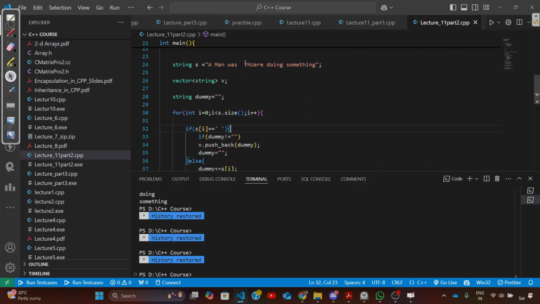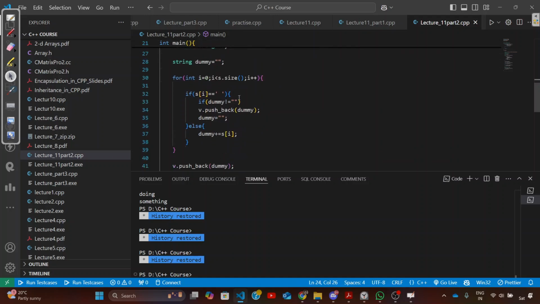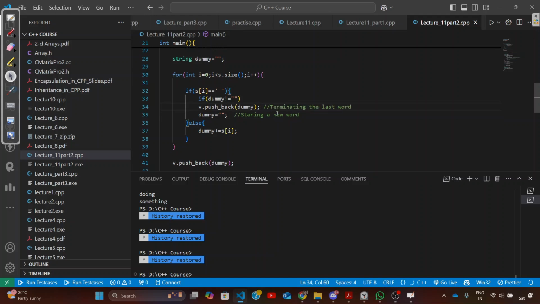But mostly it would be fine. So this is fine, and then we push it, and then we again make our dummy empty, where we are again starting a new word. So I can just write the comment also: starting a new word, and then terminating the last word.